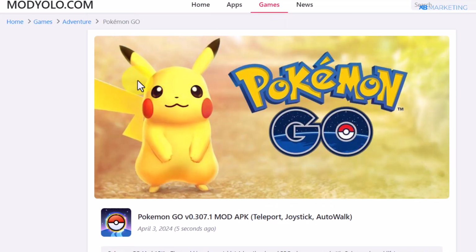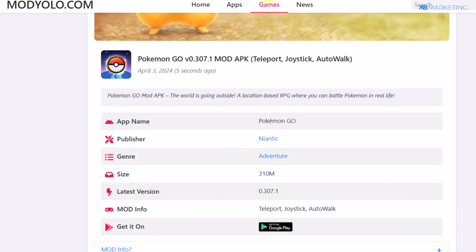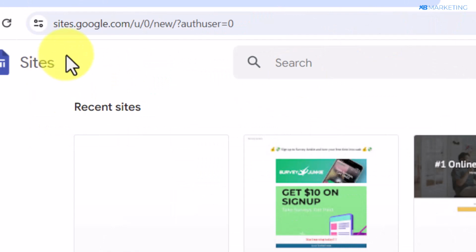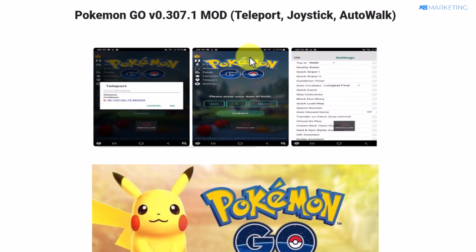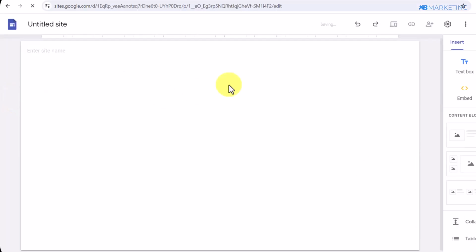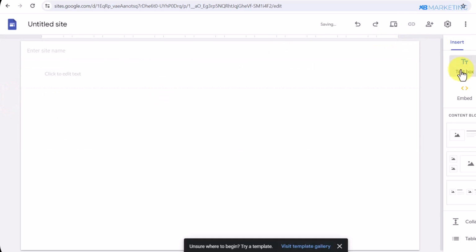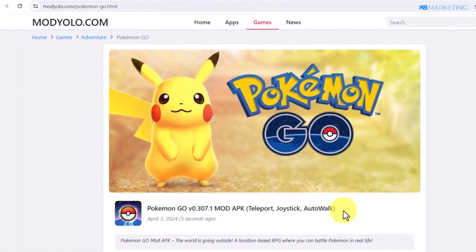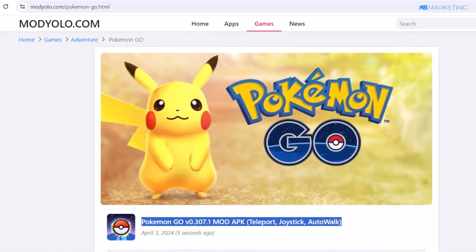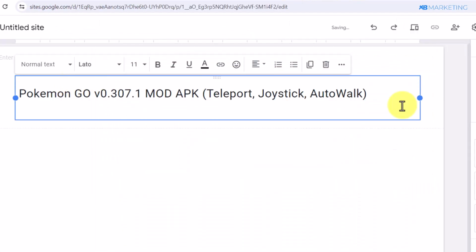So once you select any app of your choice, the next step is to create a landing page for this game. All right, so now you want to go over to site.google.com to create a very simple landing page like this in less than 2 minutes. So once you come over to Google Sites, all you simply need to do is to click on this button which says create new site. And once you come over here, you want to basically delete the whole of this section, and you want to come over to this text box, and this is where you want to go back to this website, and you want to simply copy the name of this app or game, and you want to simply paste that right here.